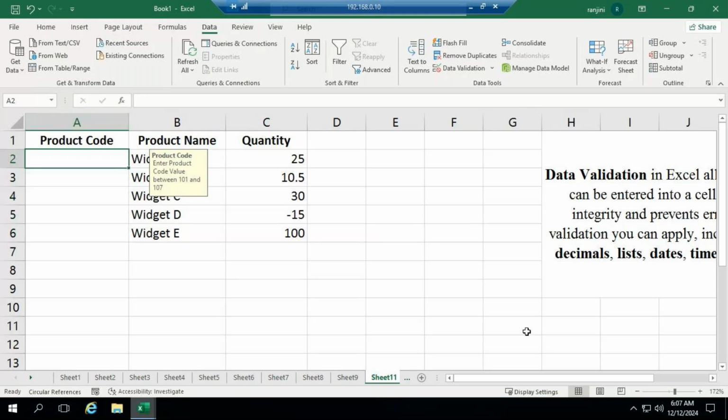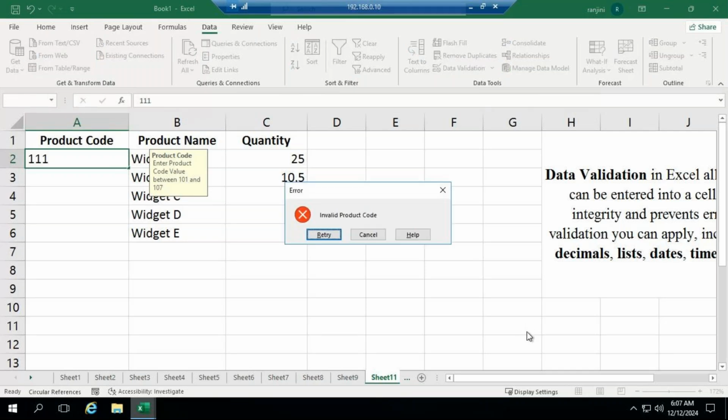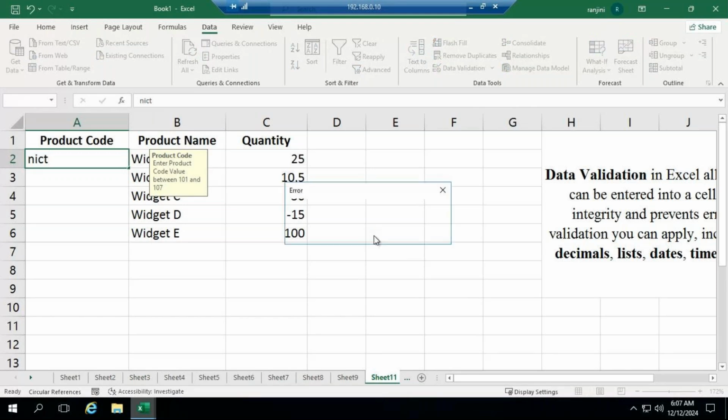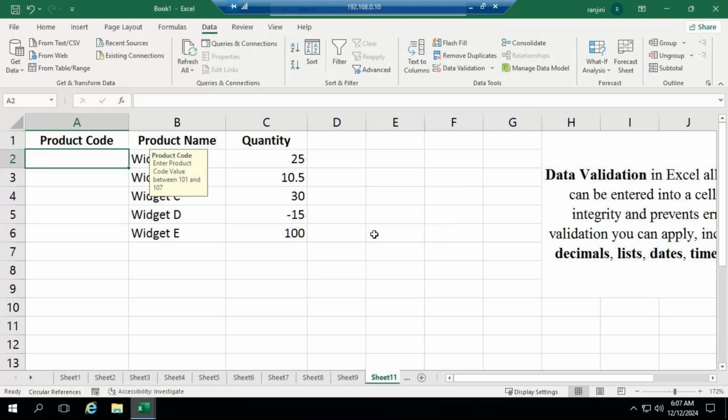If the user tries to input the value 111, it will pop up an error message, invalid product code. Or if the user tries to input any text, then also it will pop up an error message. Or if you try to insert any other value other than that range, it will show you. If not, you can enter the value within that range.